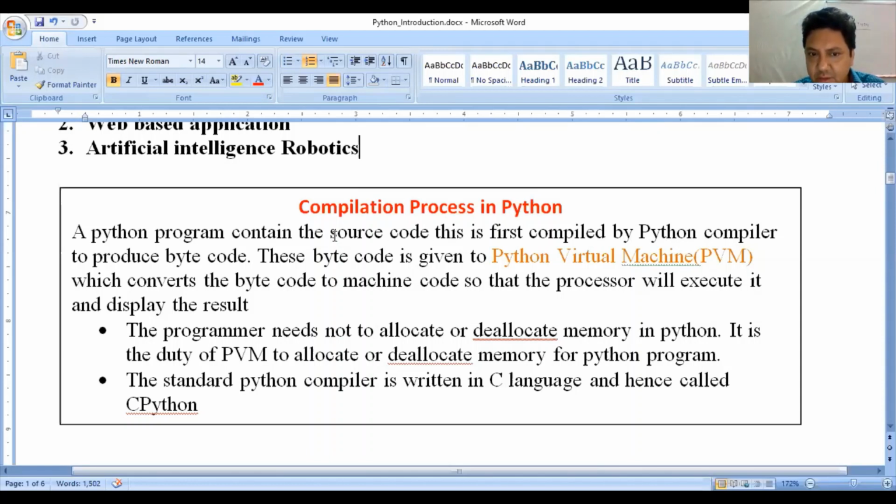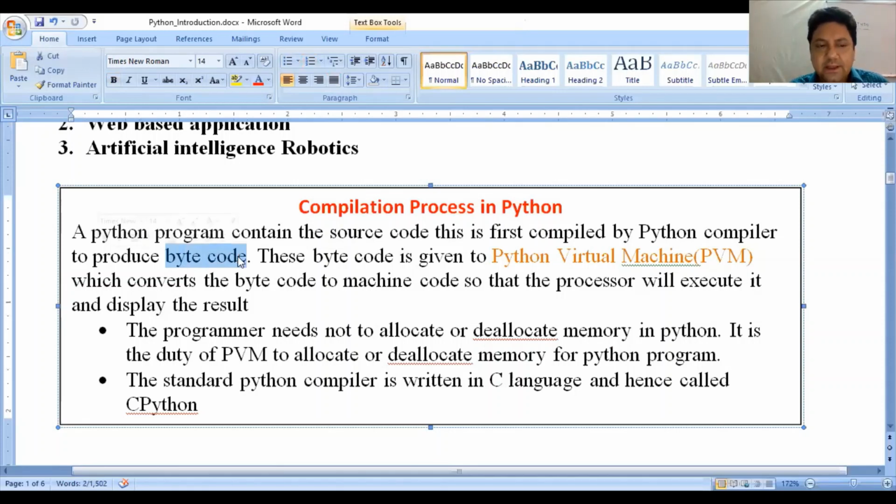So after writing this source code, the Python compiler will compile this source code and produce the bytecode. As we have discussed, the bytecodes are the universal code. They can be executed on any platform. Here the platform means operating system. These bytecodes are given to the Python virtual machine. The Python virtual machine accepts the bytecode and converts it into machine code, because only machine code can be executed on any laptop, desktop or any particular machine. Then the processor will execute it and display the result.